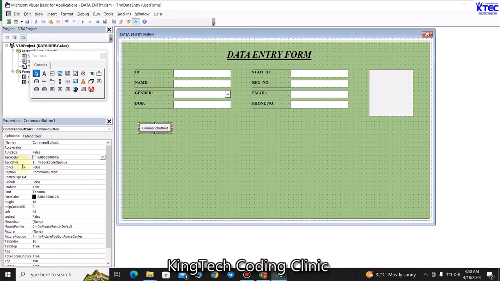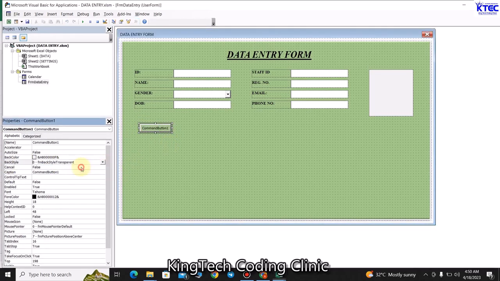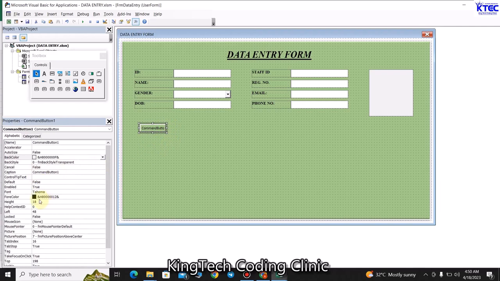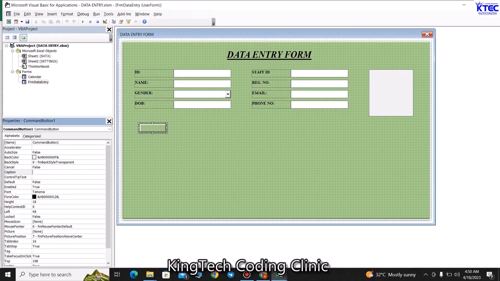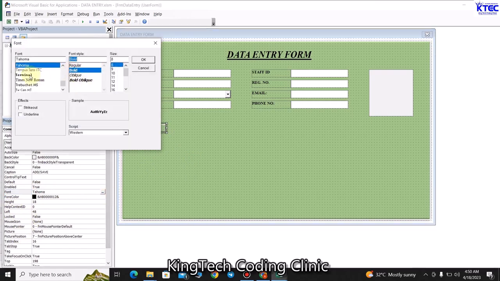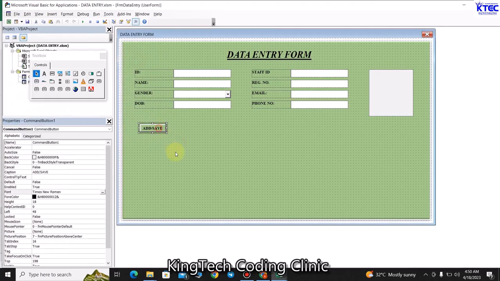So now let's go for the back style and make it transparent so that it also takes the color of it. So now let's select it. Let's decrease the size of it. Now let's format it before we go ahead and create copies of it, right? Let's change this to save/add, or maybe add/save. So now let's select it. Let's go to font group. Okay, font, there you go. Here we want to bold it, and then Times New Roman, and then I think this is nice. Okay, and then there you go. So now you can create copies of it, Control C, Control V.